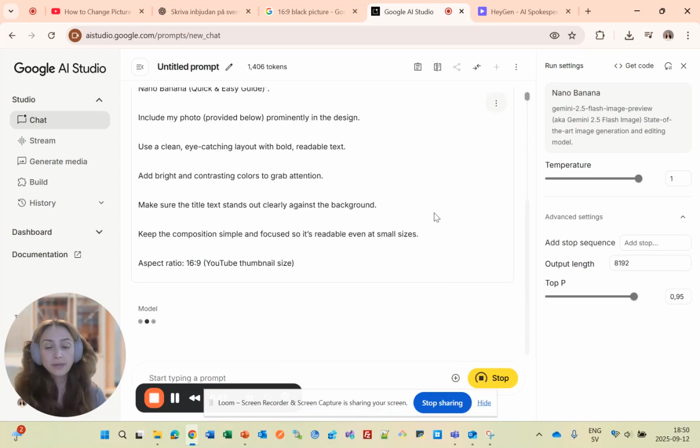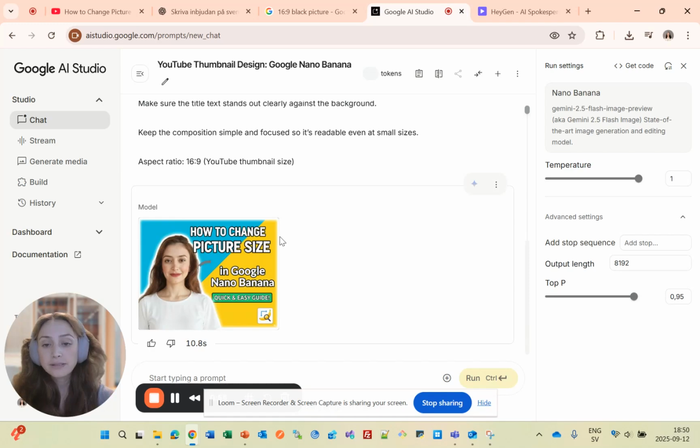What I'm expecting is that the result picture has the same sizing that the input picture had. The result picture is square, and this means that we cannot use this as a YouTube thumbnail. And how to fix this issue?